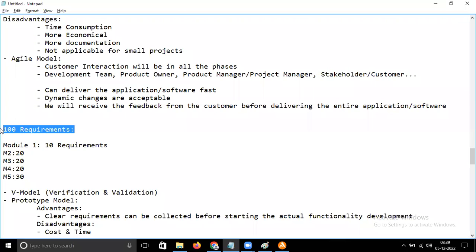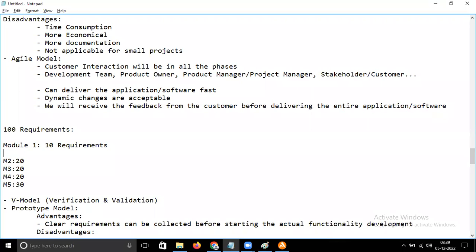Any questions? Are you listening, or are you able to understand? At least one. You are listening. Sir. Okay, fine. So, no doubt. Module, yeah.